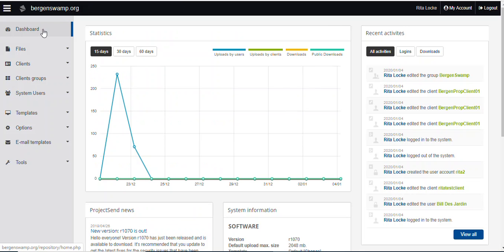When you log in and get your administrative credentials, you will be brought to this page, which is the home page. Down the dashboard, down this side, are all the tools. I'm going to be giving a high-level overview of what to do with the Files tool, clients, client groups, and system users. A deep dive into each one of these is going to be for another day.